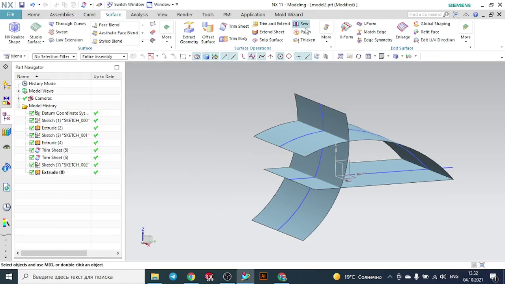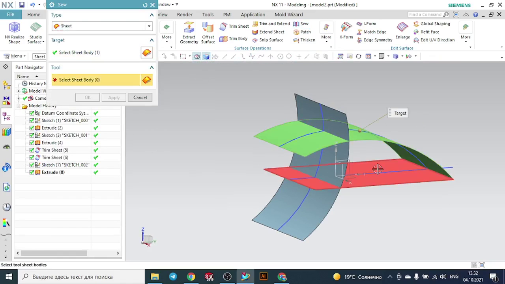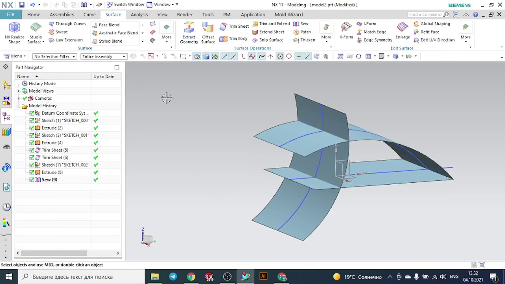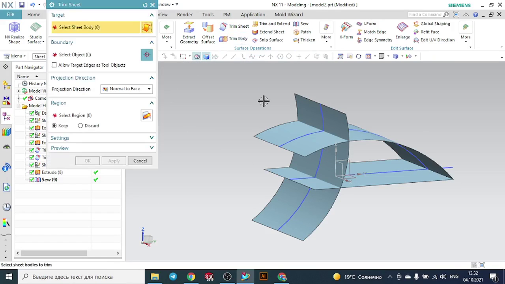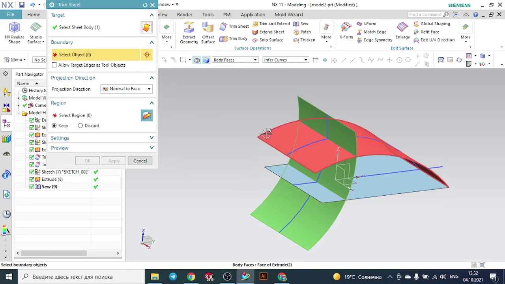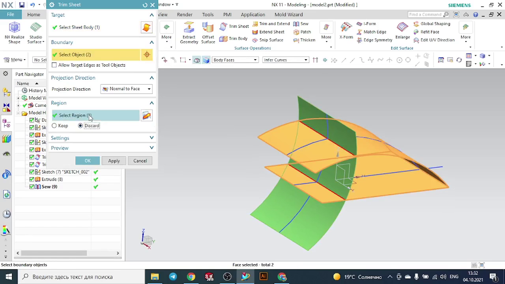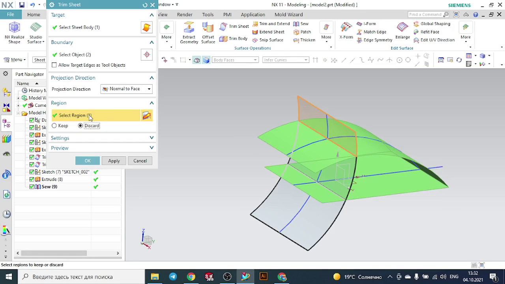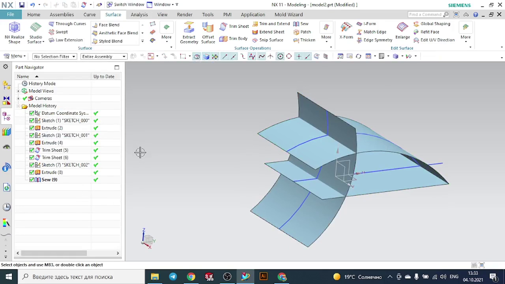So let's make firstly connect these ones. So sheet, okay, as a target select this one and this one as a boundary, and let's see the result. No, okay, some problematic point is this one. So delete this one.